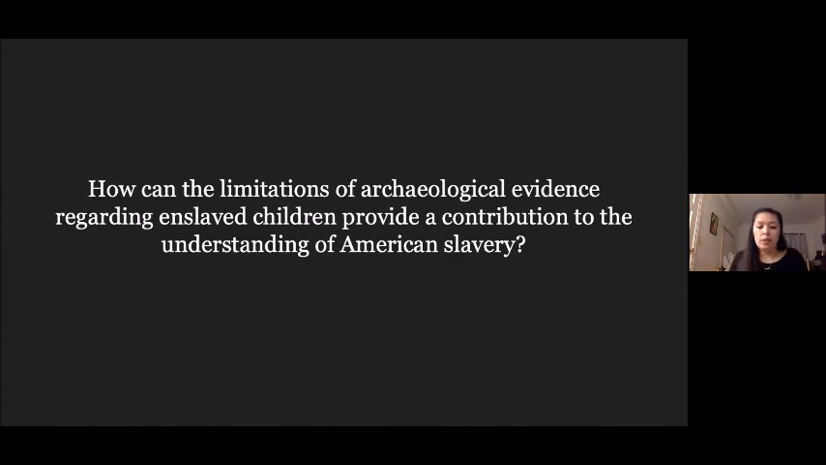Ultimately, the limitations of archaeological evidence of enslaved children are challenging, but not impossible. Of course, a thimble may just be a thimble, but to ignore the very real possibility that the thimble was an object used primarily by an enslaved child and which impacted his or her daily life is to purposefully exclude those children from archaeological interpretations.